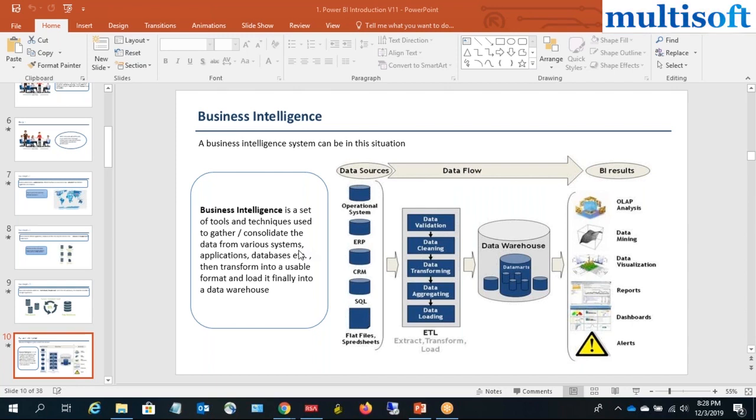It's a set of tools and techniques that is used to gather and consolidate the data from various systems, applications, databases, and it is also used for extracting the data from these various systems, the databases that we mentioned, and from different locations. To do that, it uses different tools and different techniques within those tools, and it will help us transform the data into a usable or readable format, or into the format which can be analyzed.